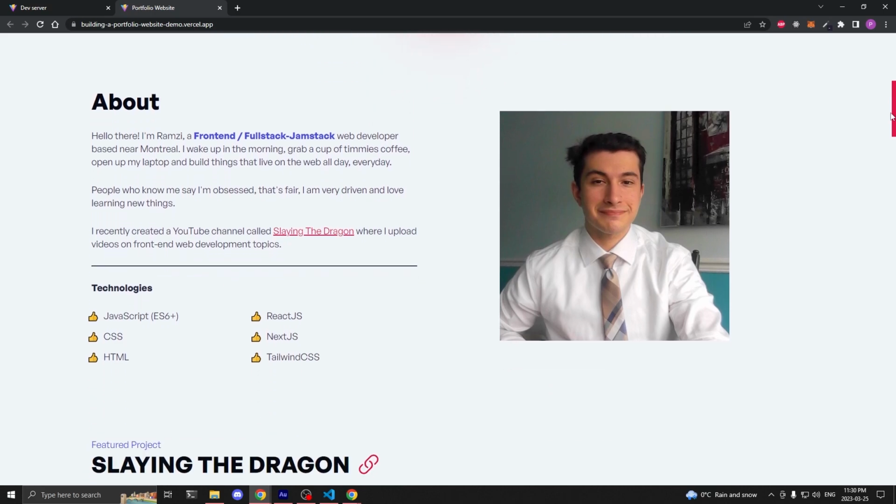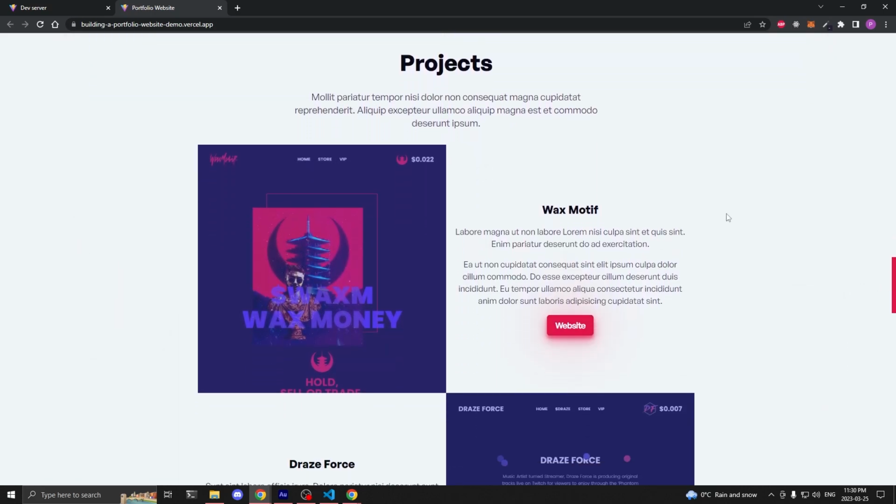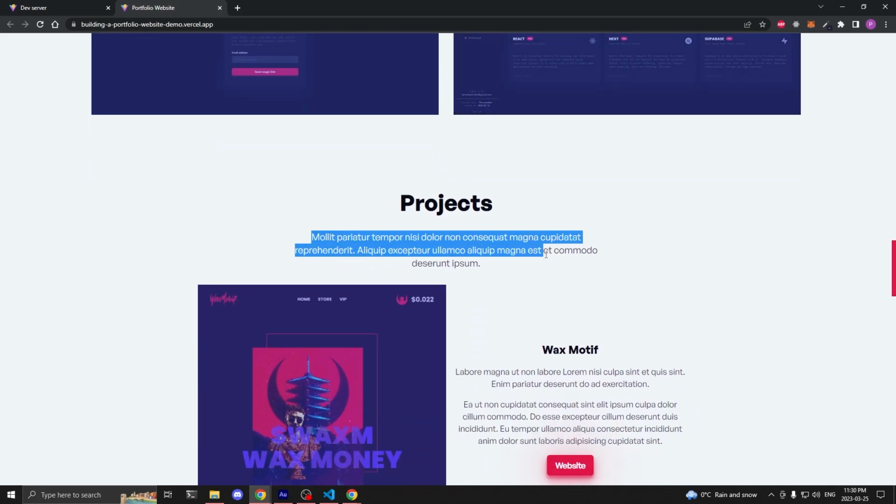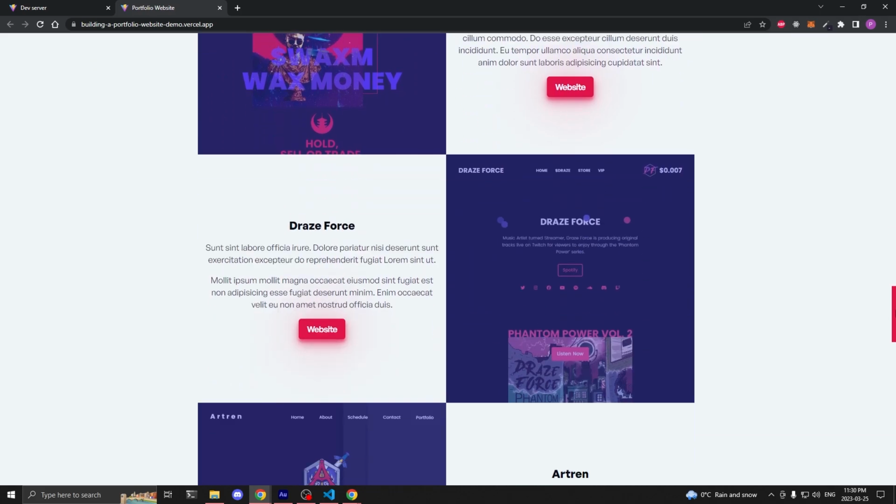The next section is the projects section. This section serves to display projects we've completed in the past. We'll build this in 2 parts. The first part is the title and description, and the second part is the projects.